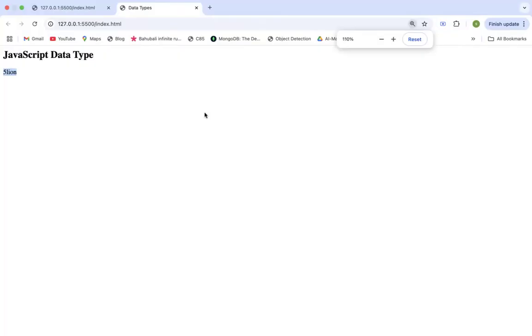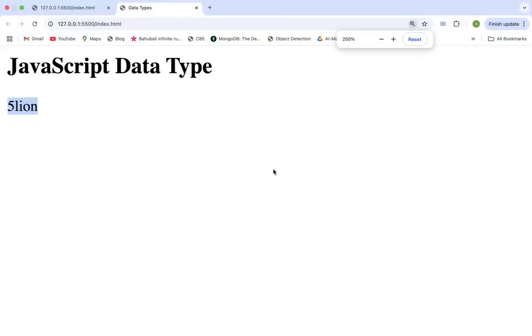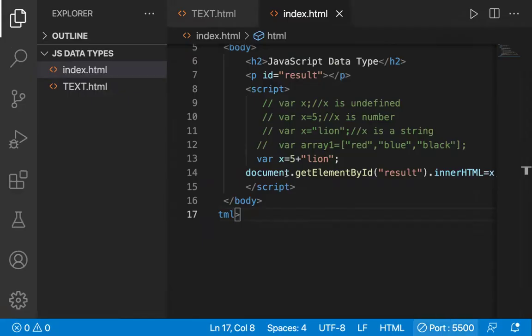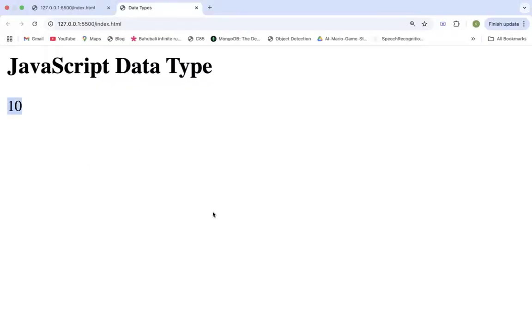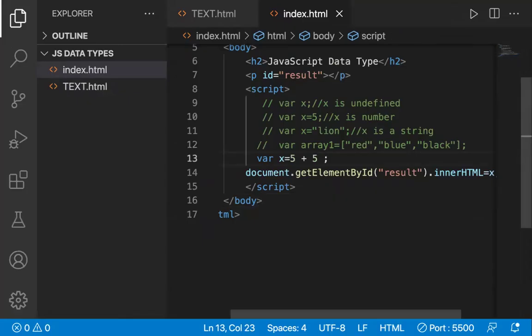Let me zoom in. That means it's not adding the value. Why is it not adding the value? Because I have used one number and one string. If I do so, they just join the two values instead of adding them. Let's write 5. Do you think now it will give me 10? Yes, it will, because they are numbers. You can even do it like 5 plus 5 plus.